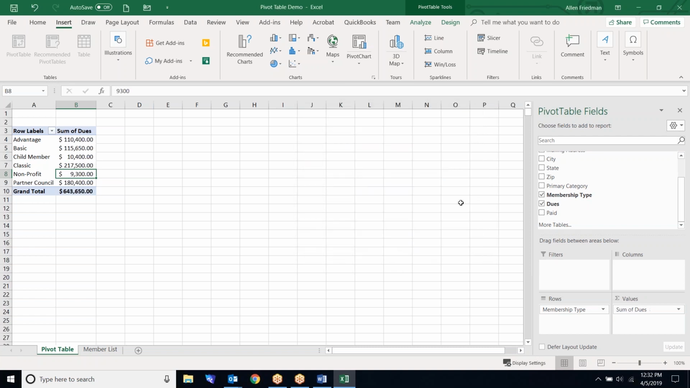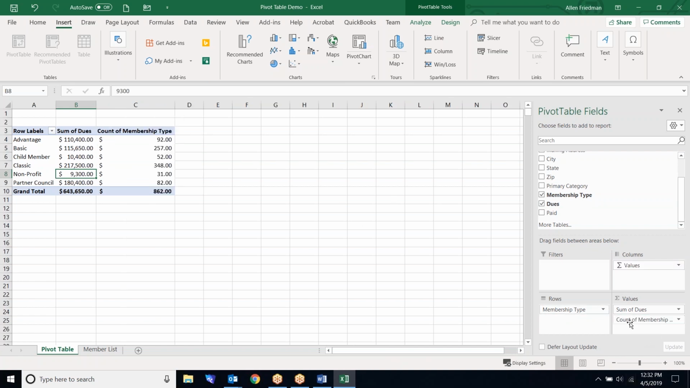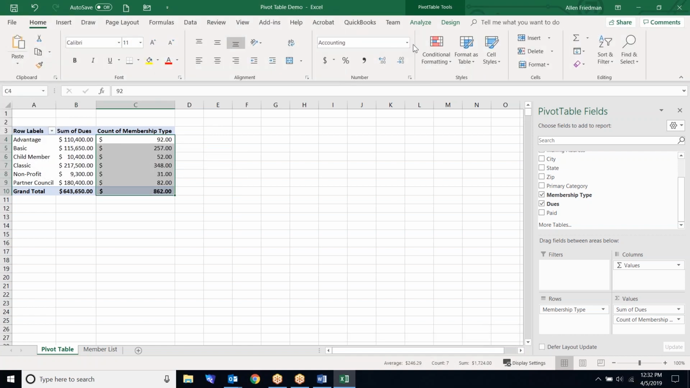But let's leave that as sum, and let's just add a new one. I'm going to take membership type, which appears right here, and I'm using this right now as a row label, but I also want Excel to count the number of members in each membership type. So I'm going to drop it here again. Again, you can drop things more than one time. And we don't want this to be $1. We want this to be a count. So we're just going to change this to general.